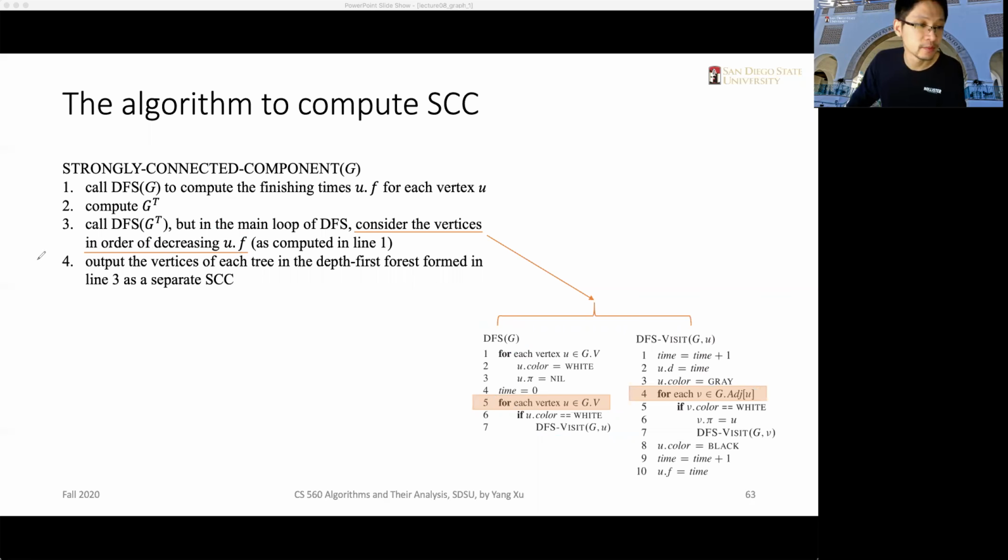All right, I forgot to mention the last line of code. It is just to output the vertices of each tree in the DFS forest. The third line, line 3, the second DFS will result in a DFS forest. Then all the trees in the DFS forest can be treated as the separated strongly connected components that we want. So let's directly go through an example, and it'll be much easier to digest the algorithm.